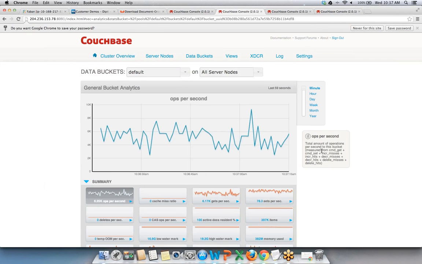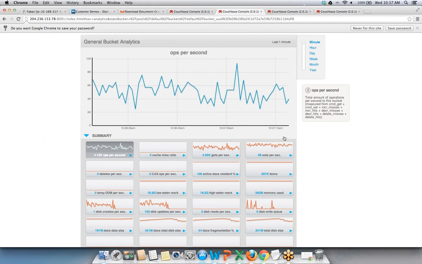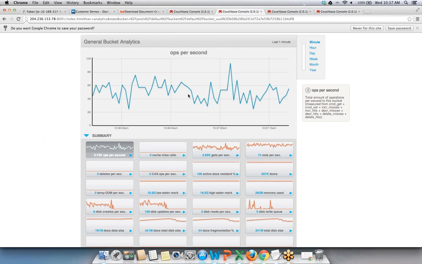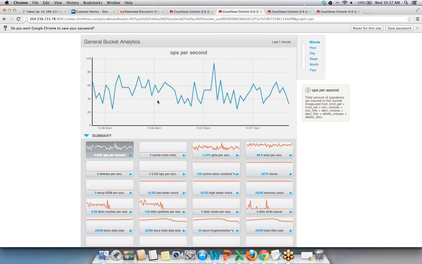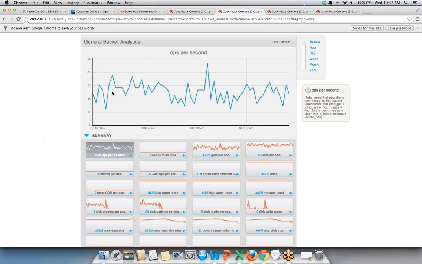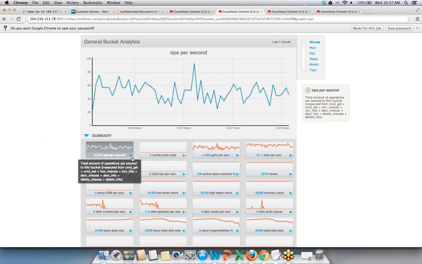So as I mentioned, we collect a bunch of stats here. So let me show you. This is across the cluster. So when you click on the operations per second, it shows you we have almost around 6K to 10K ops per second happening on this cluster.